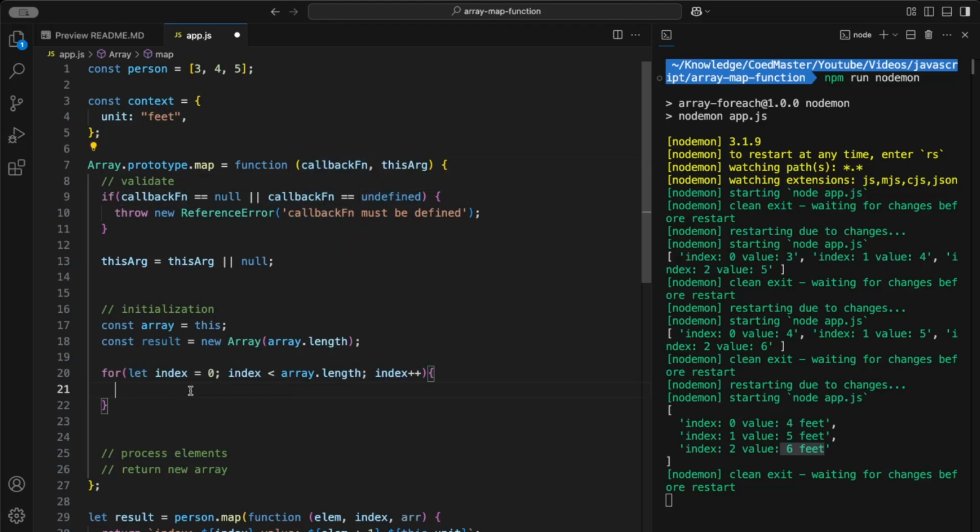So let's use the callback function, callback.call. Here we are going to use the inbuilt call function. What this call function does is invoke the callback function with the given this argument, or the value of the this keyword. Please remember, the value of this keyword inside the callback function is going to be the this argument, as simple as that.